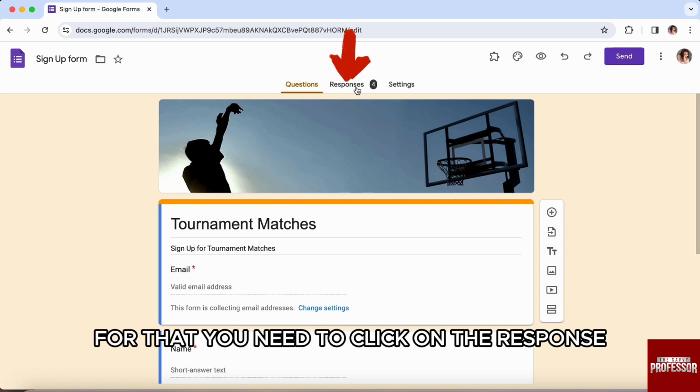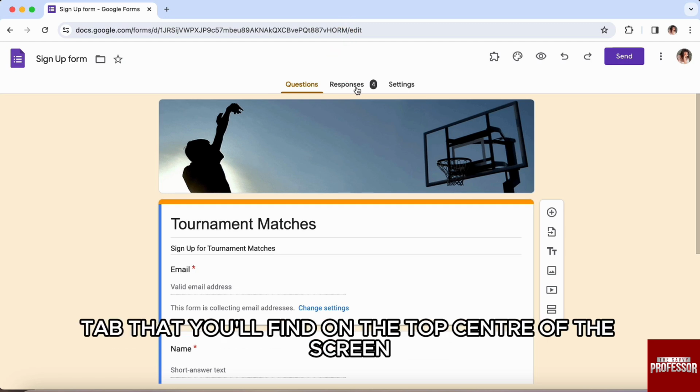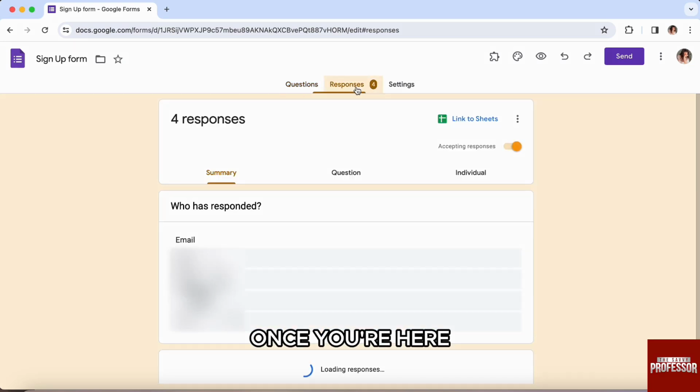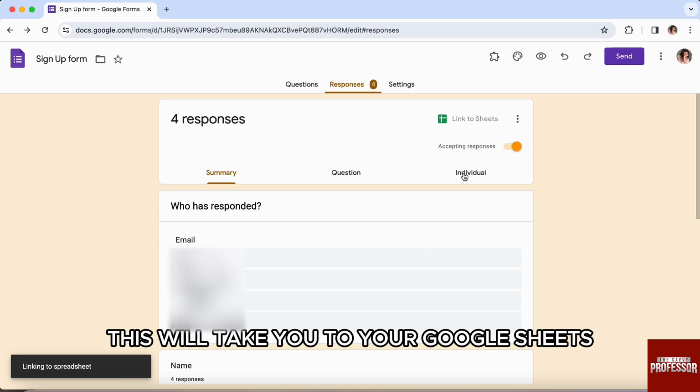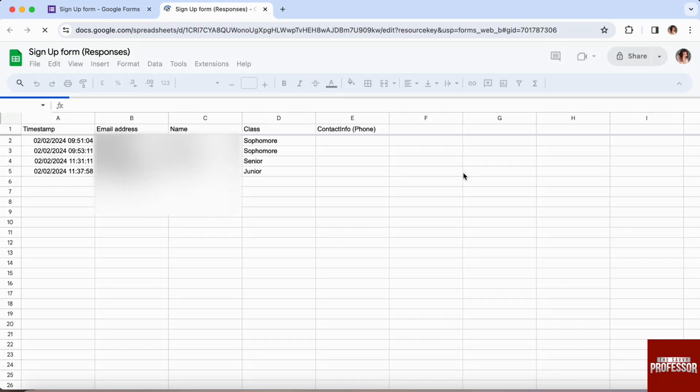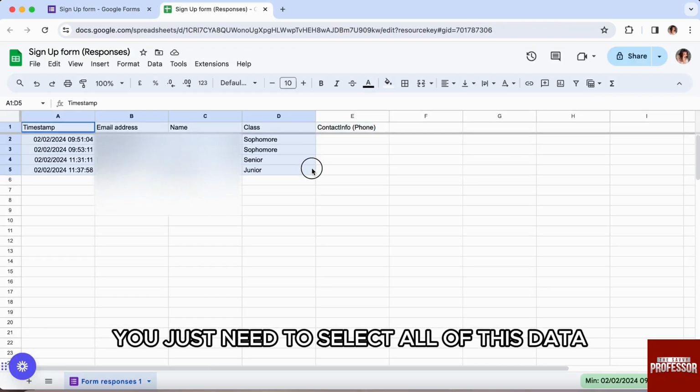For that, you need to click on the Responses tab that you will find on the top center of the screen. Once you are here, you need to click on this green plus icon on the top right hand side of the screen. This will take you to your Google Sheets. Now over here, you just need to select all of this data.